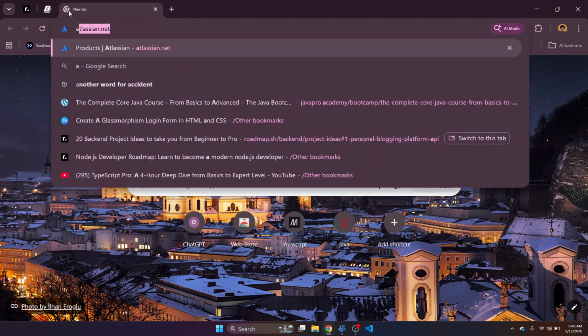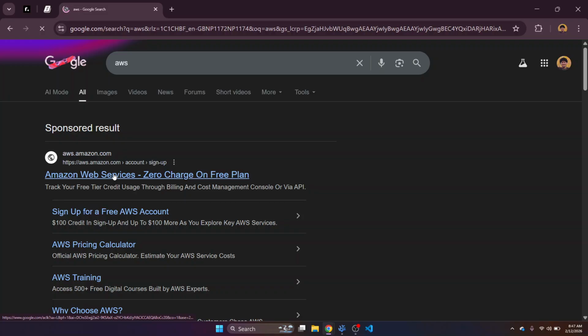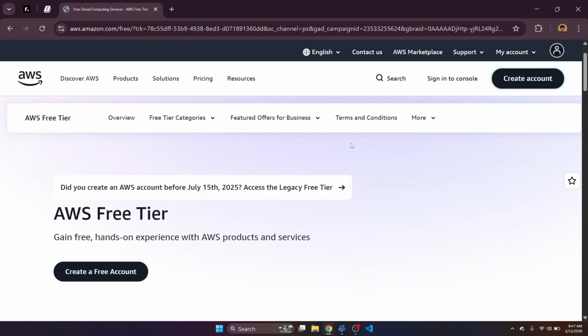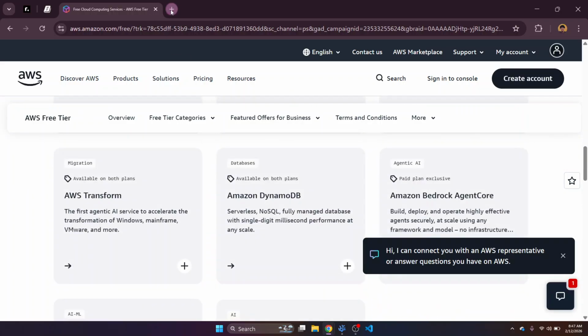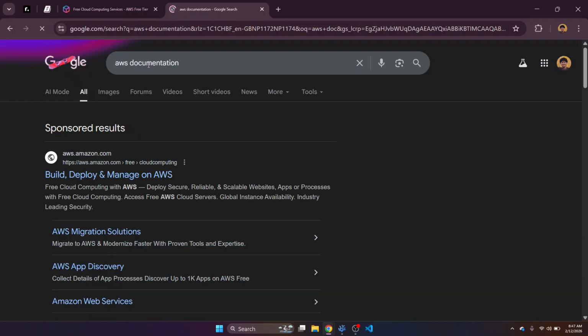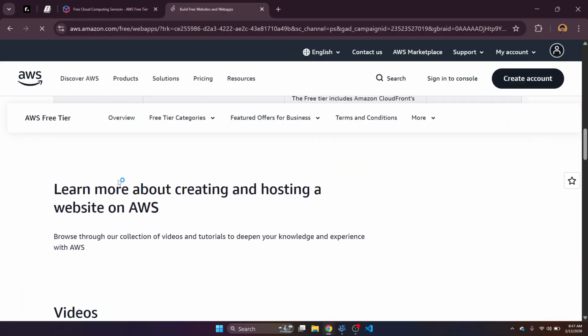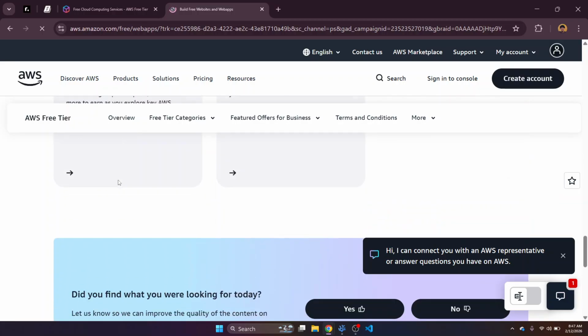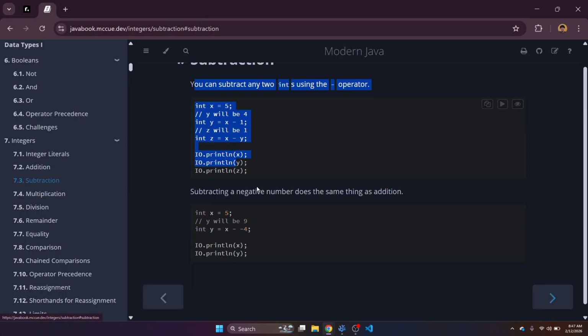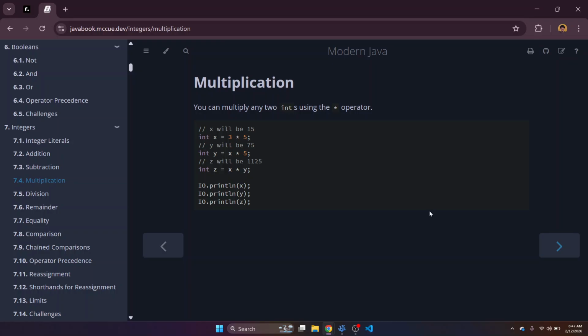Subtract. Bruh, I want to see what AWS is. Okay, AWS. What is that? AWS documentation, is there any? There's no programming stuff further. Subtracting a negative number does the same thing as addition. Negative number. Okay, got you. Same thing as positive. Okay, this is a symbol.